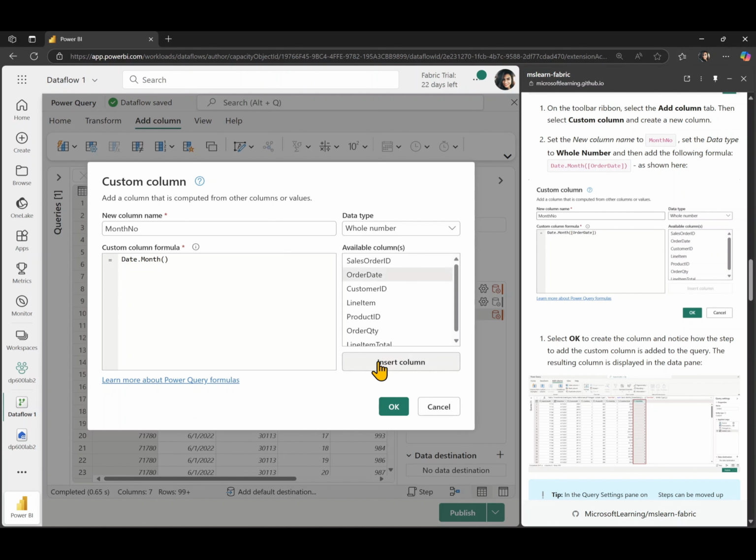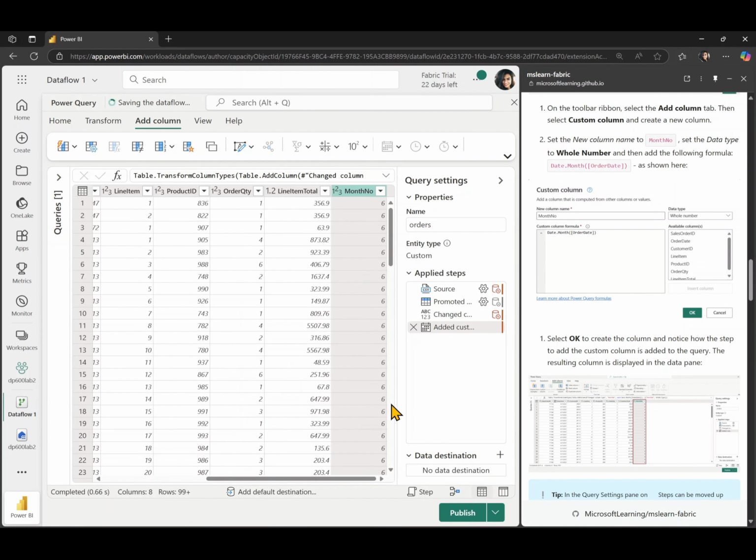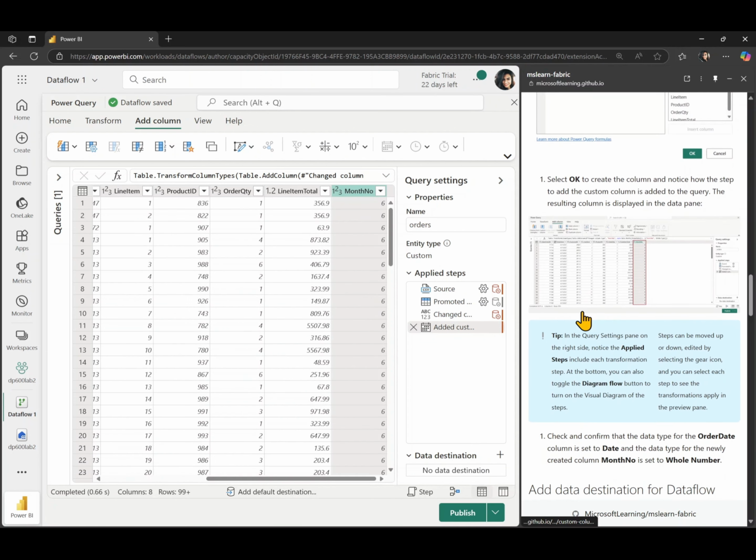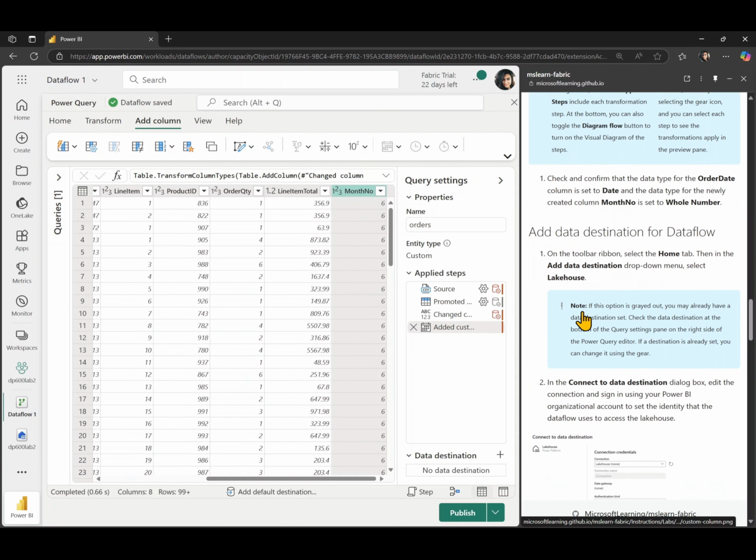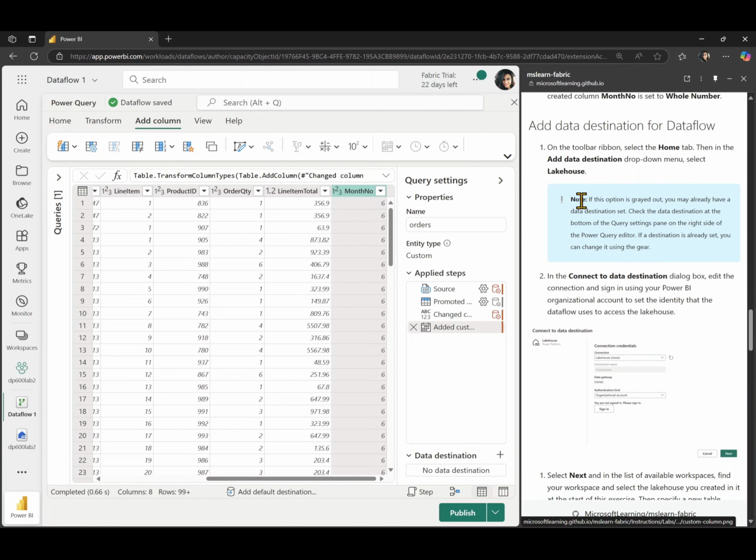So I'm just going to insert this order date column inside my order date function. And you can see it's the same function I have from my instructions here. I'm going to click OK. And there you go. We have extracted the month from our date. All right. Once we have done this transformation, we're just going to add a data destination for the data flow.